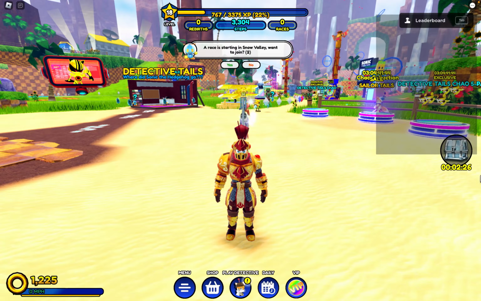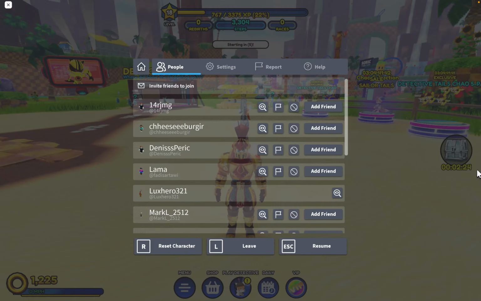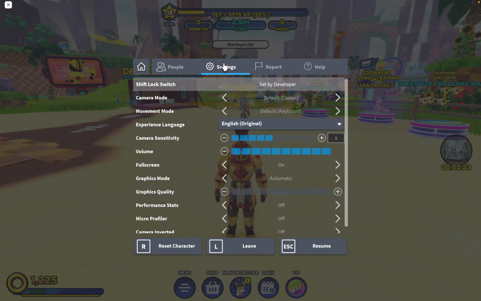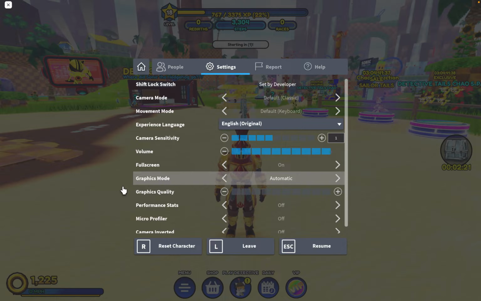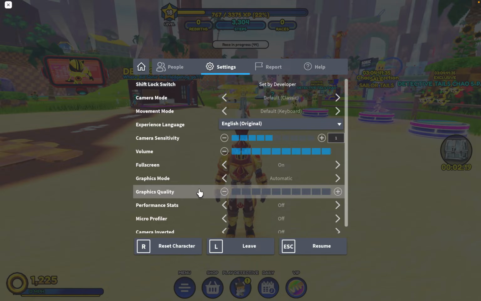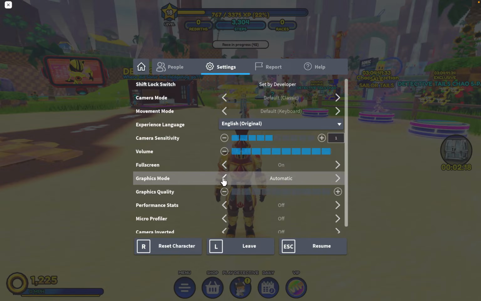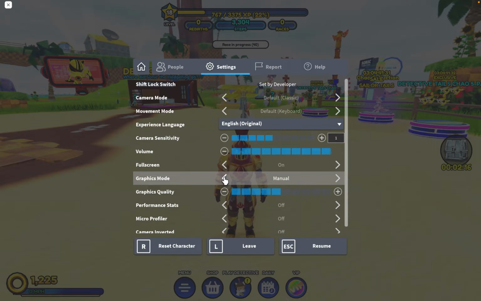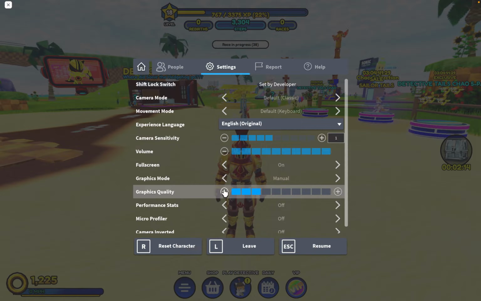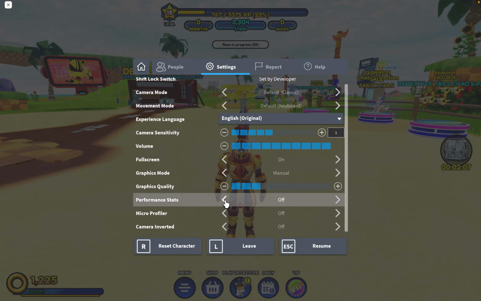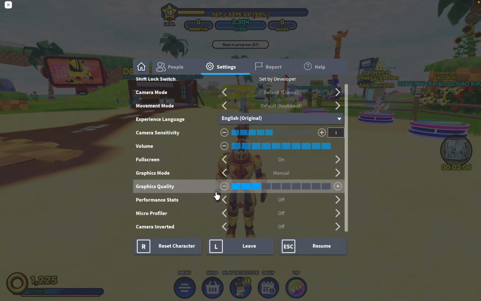Launch a Roblox game and press escape to access your settings. To prevent Roblox from lagging, you should first of all reduce your in-game graphics quality. Set the graphics mode to manual. This will allow you to change the graphics quality setting below. You should lower this to around 2 or 3 ticks depending on which Mac you are using. You can increase your quality settings later on if you feel like you have some performance to spare.